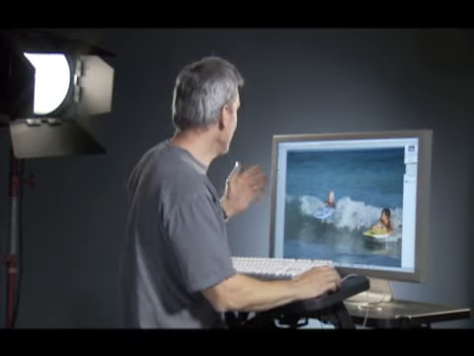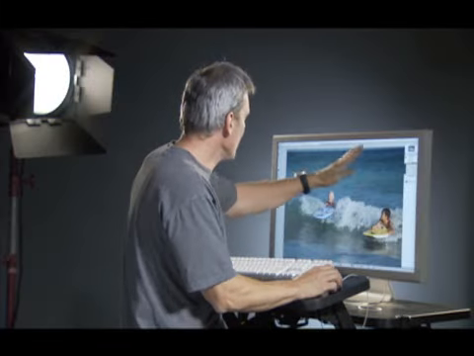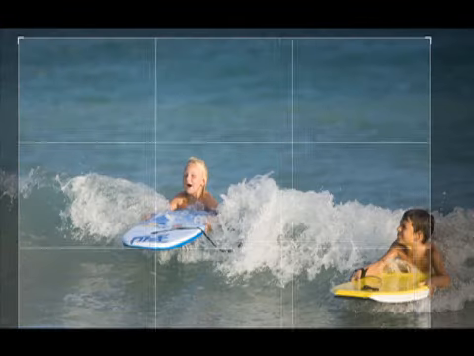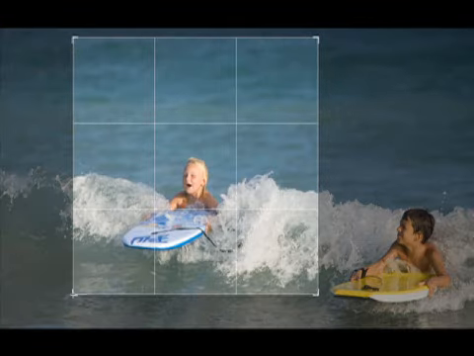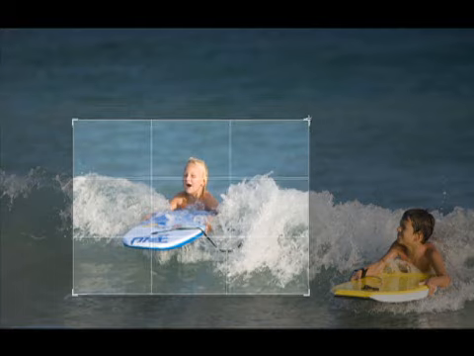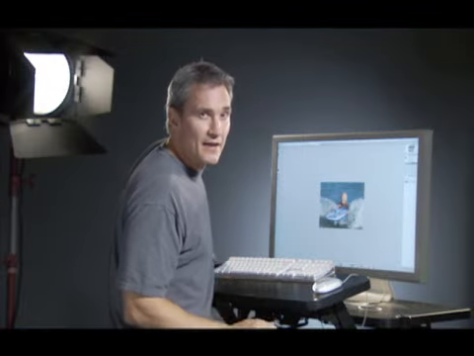cropping. Right here I have a nice action shot, but there's a lot of wasted space around it. So I'm going to grab the cropping tool and crop in closer. But by doing that, I've thrown away half the resolution. My 4 megapixel image is now down to a 2 megapixel image.